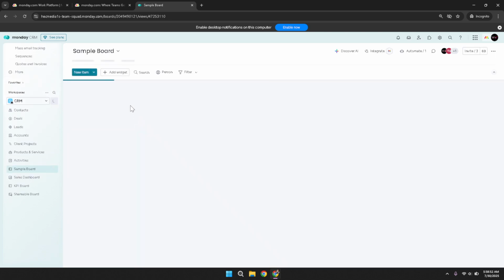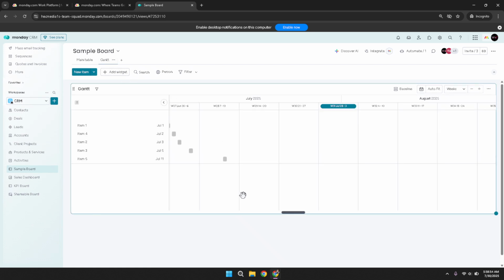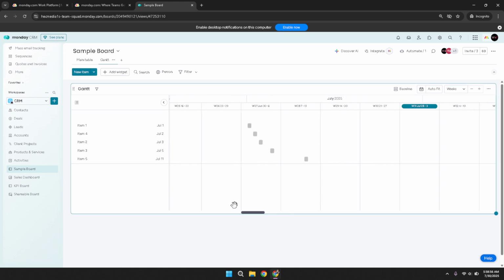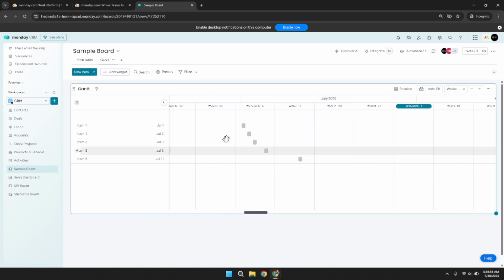And there you have it. You've just added a Gantt view in Monday.com, giving you a powerful new way to oversee and manage your projects. This will not only improve your project planning, but also enhance team collaboration. Keep exploring the various features available to make your work process even more efficient.